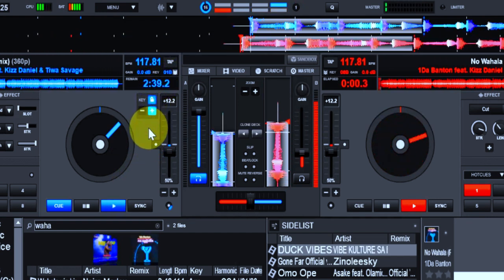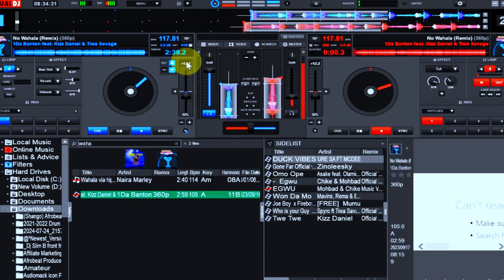So we are going to see how to just know the differences between these two tracks based on the harmonic key. You can see both of them are on +12 BPM, beats per minute. I'm going to play this very one that is currently playing now. Then I will now switch over. You get to see the difference clearly. Look at it.